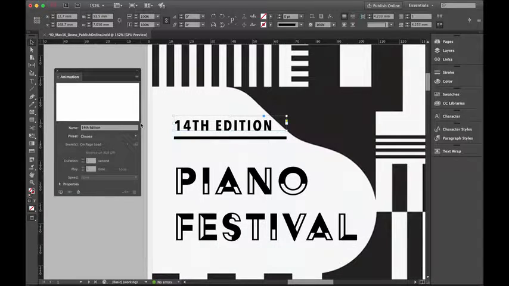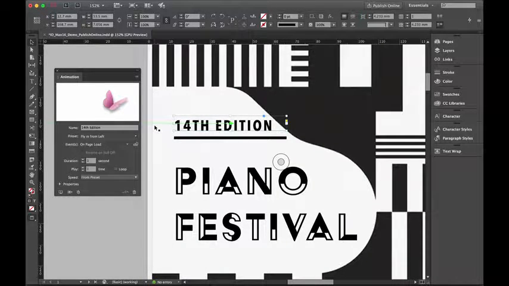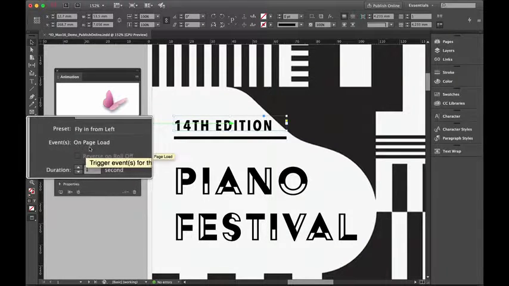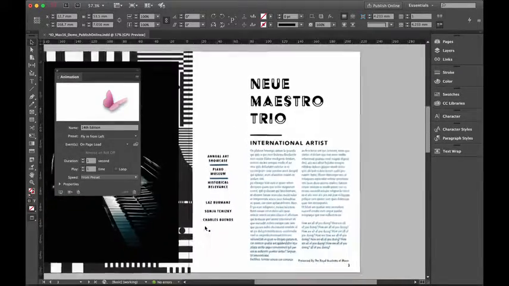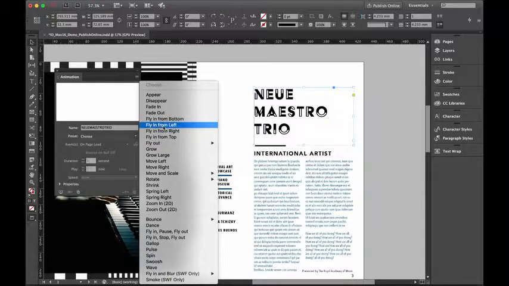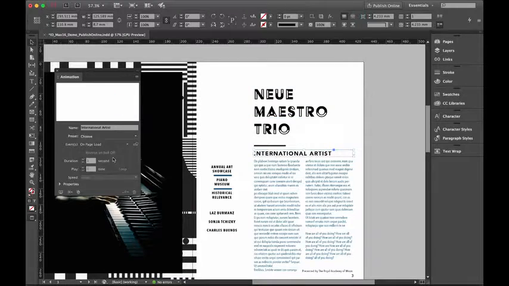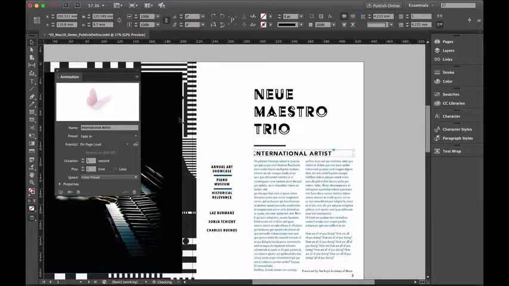Going to go to 14th edition and let's try a different animation here. Let's do a fly in from left because I want this to flow in differently from the piano festival. And once I've done fly in from left, you can see the event that I've specified there is on page load. On page load means whenever the page starts loading, this is going to fly in from the left. Quickly let me add animations on the second page as well. I like this, flying from left. It has a lot of white space on the left hand side, so it will give that effect of flying in. Let's play around with fade in and flying in from left.